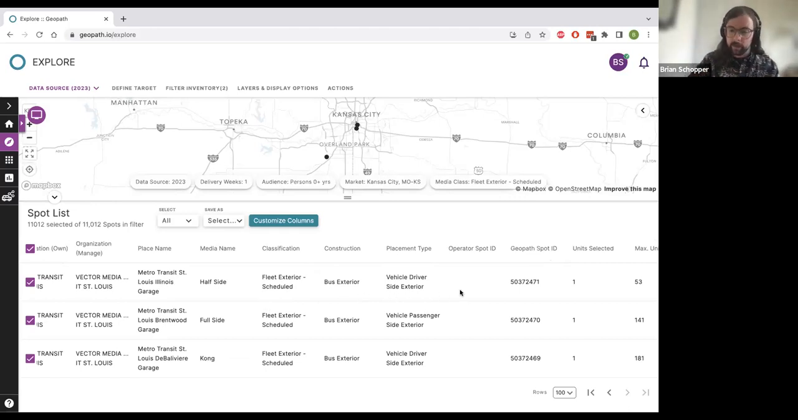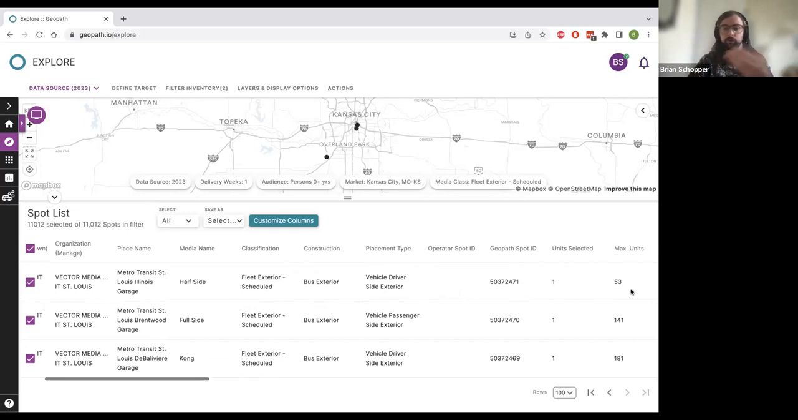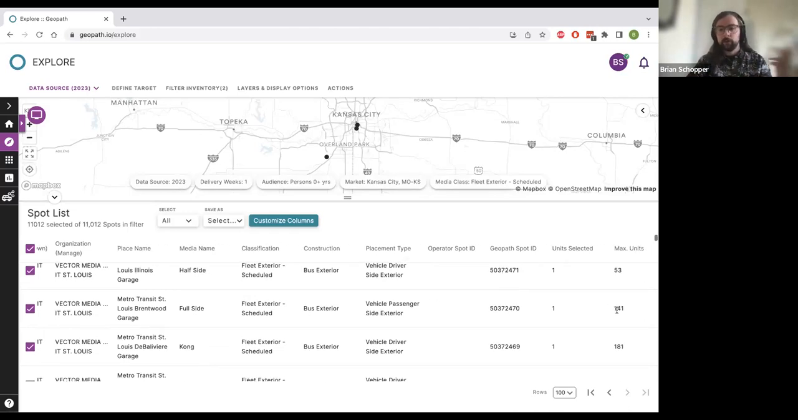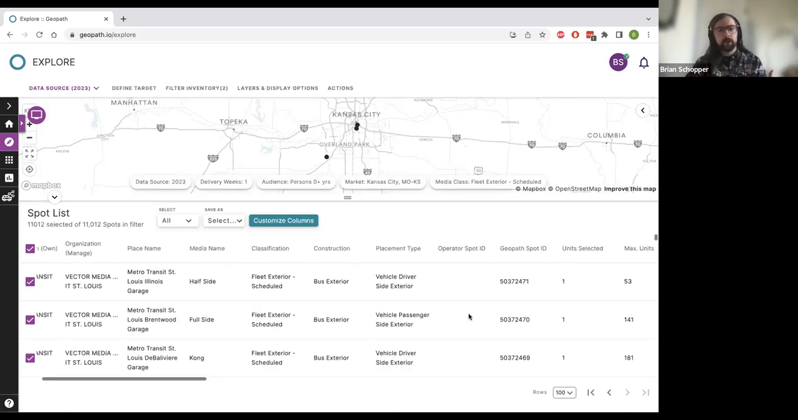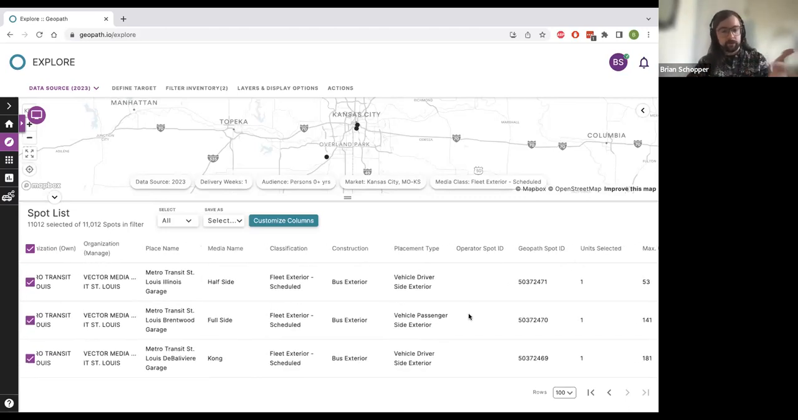All of that to say, again, the Geopath spot IDs for scheduled fleet exterior represent all of the ads of that type. So there are 53 of this type of ad, 141 of this type of ad. And you'll see later on, when you're adding one of these to an inventory plan, I can just add the ID of one of these, and then it'll let me select a number of units later. So you'll see all that come together in a little while, but these are some things I wanted to talk through before we really put this together.